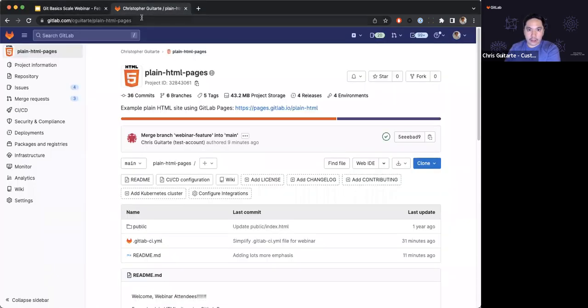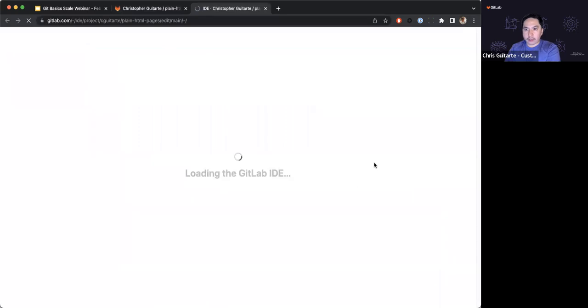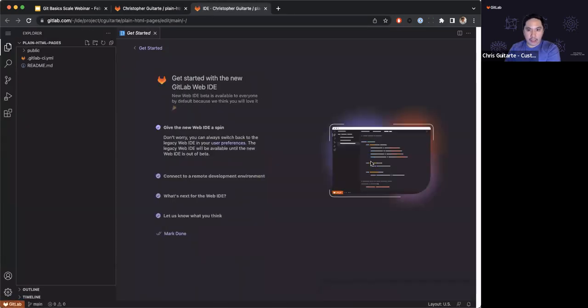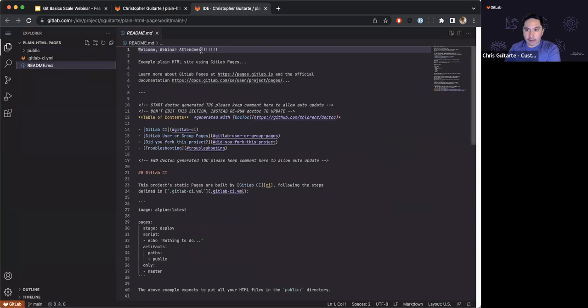I'm going to switch over to the other tab here in my web browser, and you can see there's a web IDE button. You can click this button to open up another tab with the VS Code based web IDE. You can see here all the files in this project repository and click on the README file. So for example, if I wanted to remove all this extra emphasis, I can do so directly in the web IDE, just adding a period there.